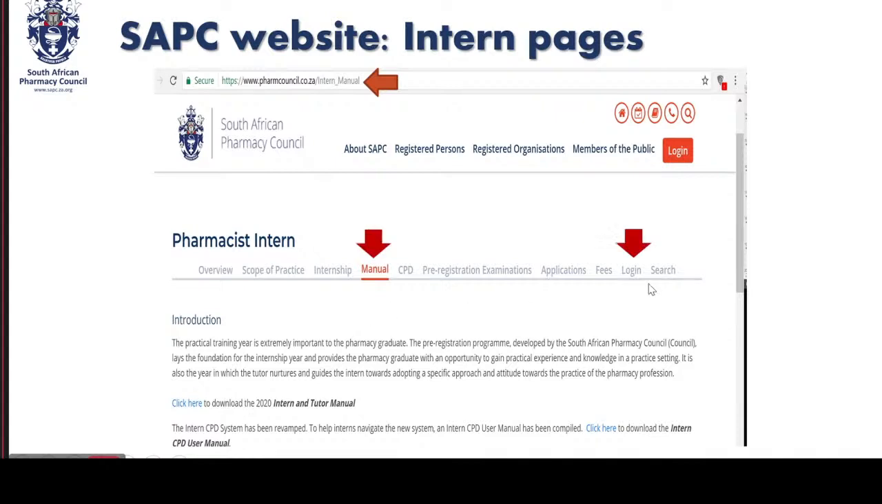And then when you go to the secured site, you're going to click the login there, then it will take you to the secured site, wherein you will be able to put in your details, and you will be able to access the secured site. Okay. And then there is also the intern CPD user manual, which you will access by clicking under here on the last line there. When you click here, you will also be able to access the intern CPD user manual.